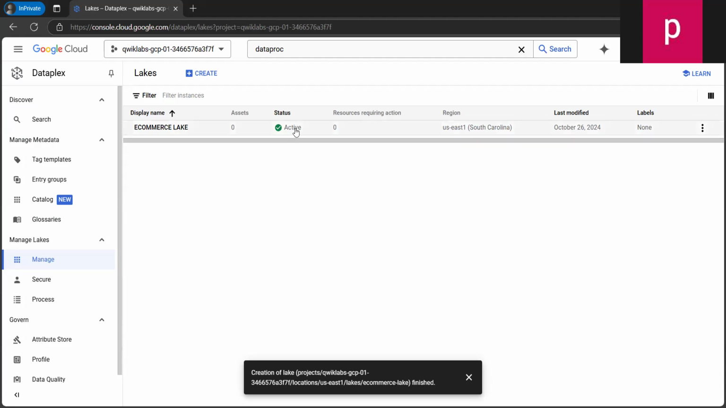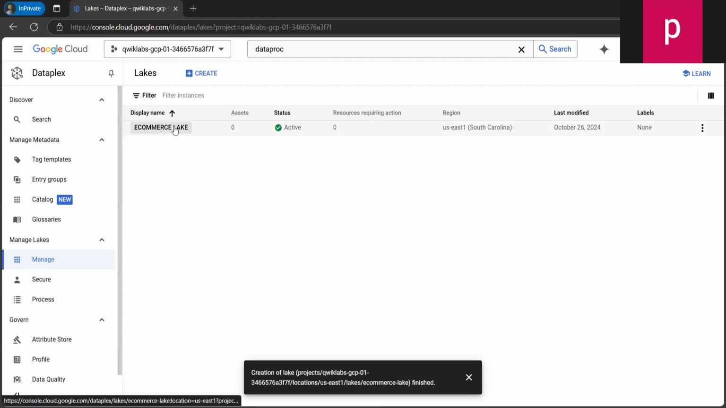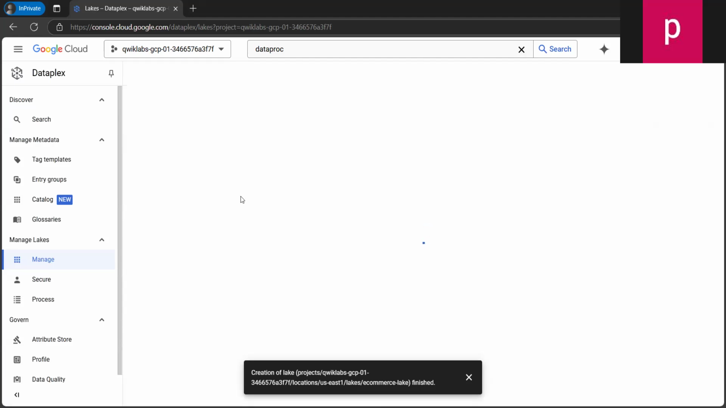So here you can see that its status is changed from pending to active. Okay, here the creation of this table has been done. So it's in Lakes, Commerce Lake, and it is finished now. You can check here, and with this three dot menu you can delete or edit it, but that is not our concern now. What you need to do is just click on this e-commerce.